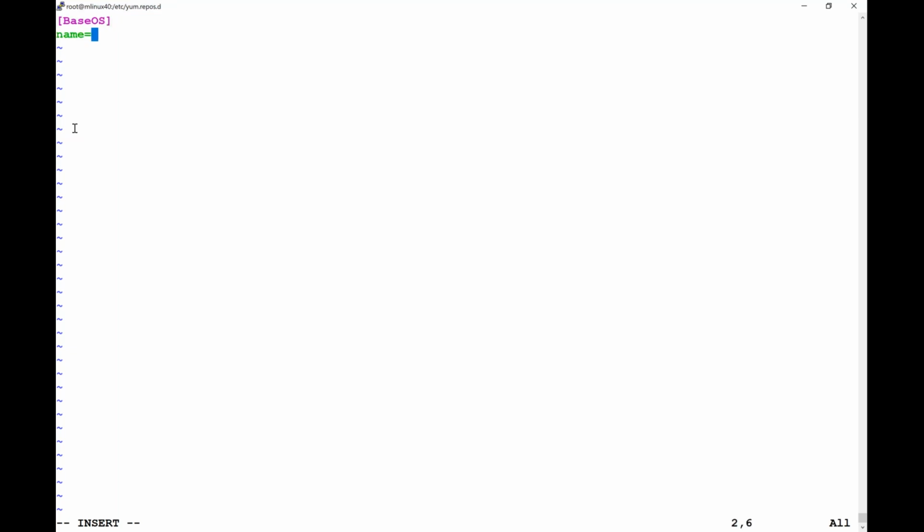Then the description, what it is. I'll say local BaseOS repo. Now this has nothing to do with your configuration. It is only for information purposes. If you write in capital letters, small letters, mixed letters, it doesn't matter. But you should not make a mistake in our third line, that is baseurl.